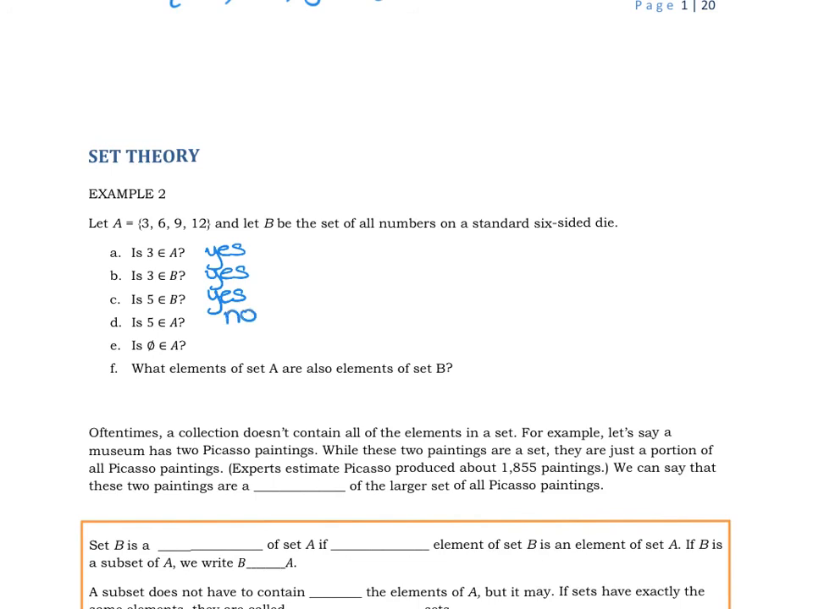Is the empty set an element of A? Well, no. The empty set is a set that contains no elements. The set that contains no elements isn't an element or an item in set A, so no, it is not. And then what elements of set A are also elements of set B? So which are in both? And that would be the number 3 and the number 6. And do notice, since we're listing the elements, your set should be enclosed in the curly braces.